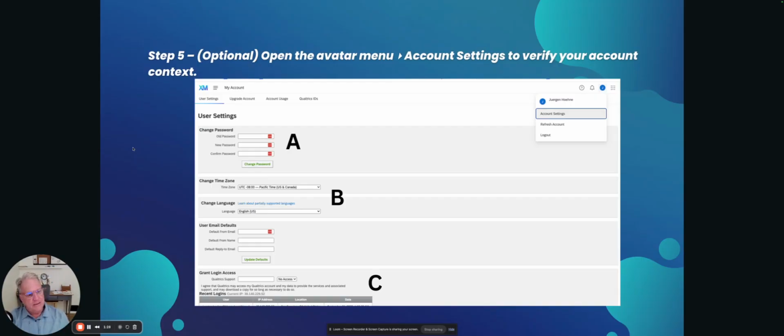And on the upper right is Juergen Hoehne, the account settings, refresh, log out. And on the far upper right is where you get to the rest of Qualtrics.